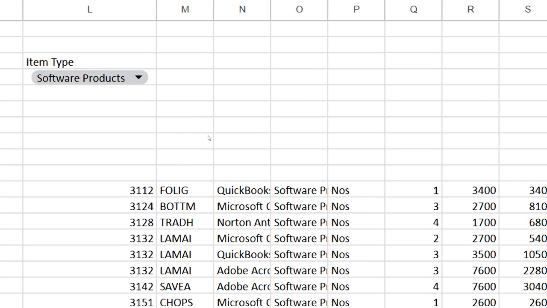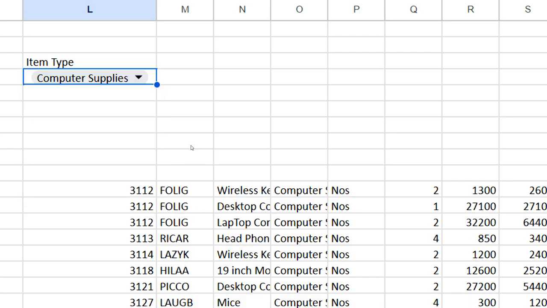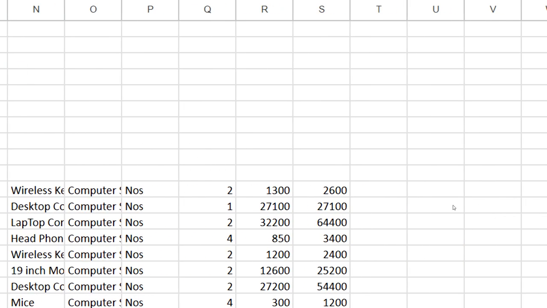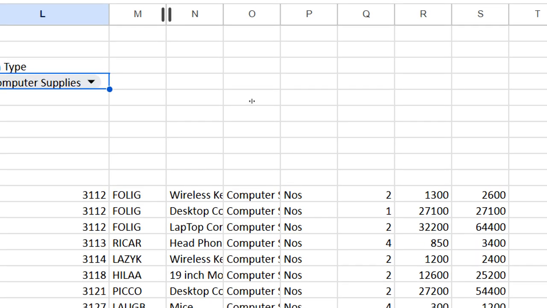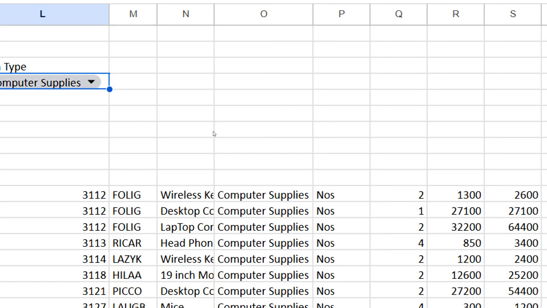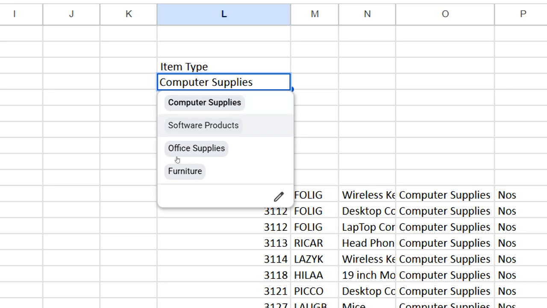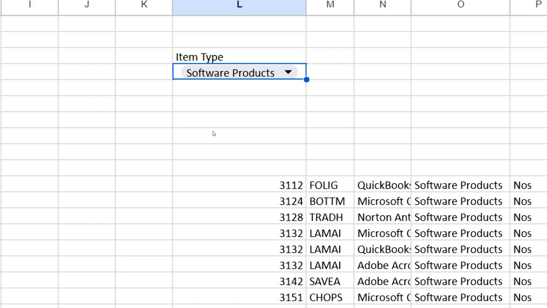Where computer supplies, software products, office supplies for each. If I select computer supplies, the filter functions மூலமா I should display only the computer supplies detail. இங்க பாருங்க வெறும் computer supplies மட்டும் display ஆகுது. If I select a software product, only the software product detail is displayed here. நாம எதை செலக்ட் பண்றோமோ அதுக்கேற்ற மாதிரி it should display automatically here.